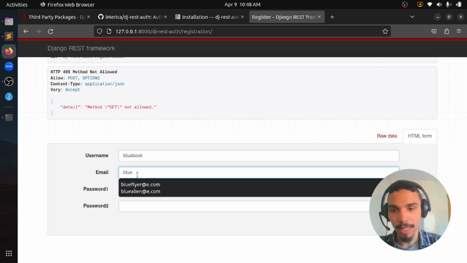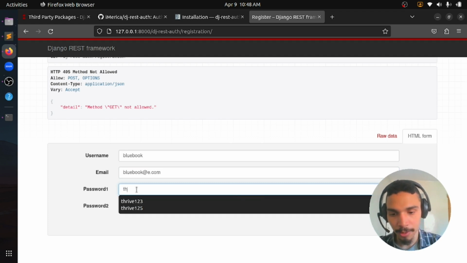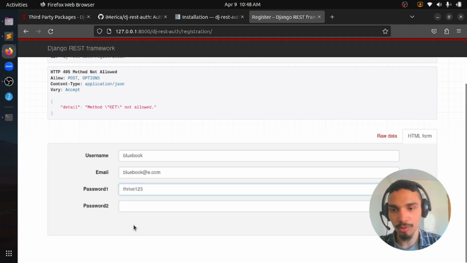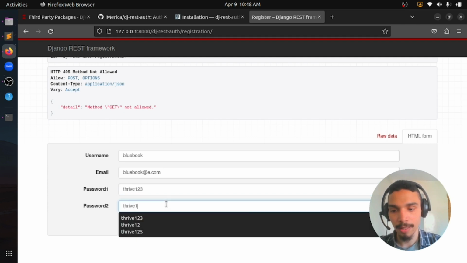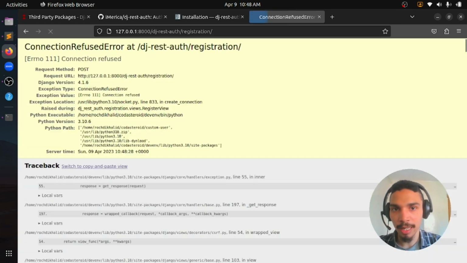Let's have fake account, book.com, sorry, here, at e.com. Then we can have a fake password like, maybe as always, try 3. Okay. So now if I click on post, I should expect an error. Why? Because I haven't set up the email backend. I haven't set up all the settings for Django-Auth to work properly.